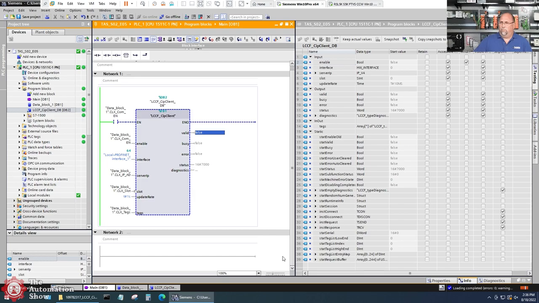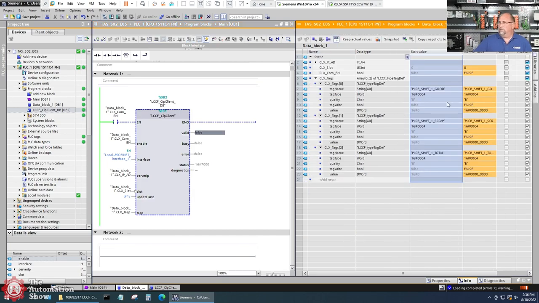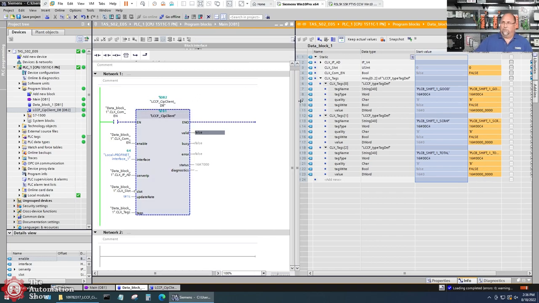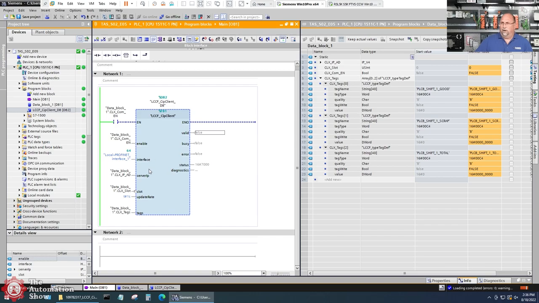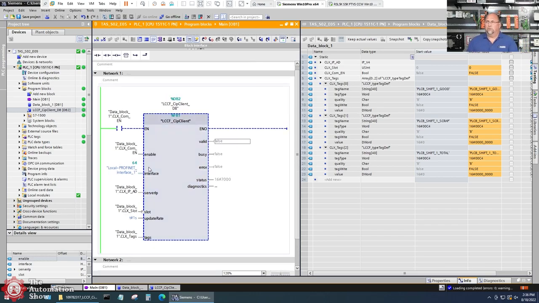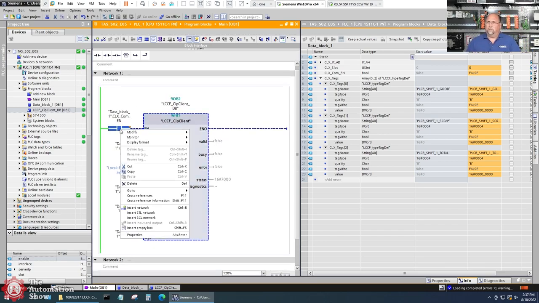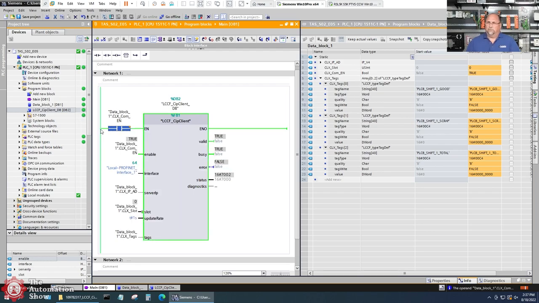All right, so let's go back to the data block. Okay, we are monitoring. Everything's good. We're monitoring here, live and in color. And now, let's see if I can make that a little bit bigger. Okay, let's go ahead and turn this on and see if we get our data. Okay, you can see it. This is on, this is on. Valid, true. Busy, true. Error, false. That's good, right? Sounds good so far. Let's see what we got here.